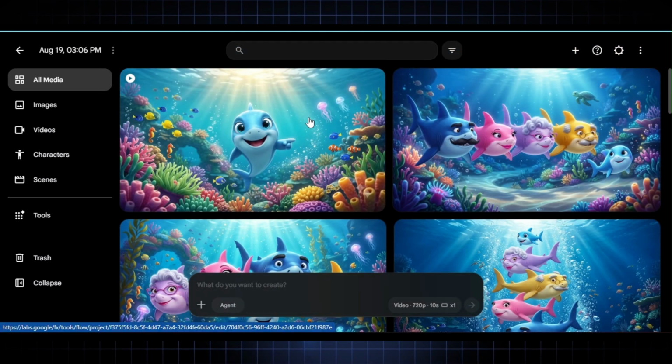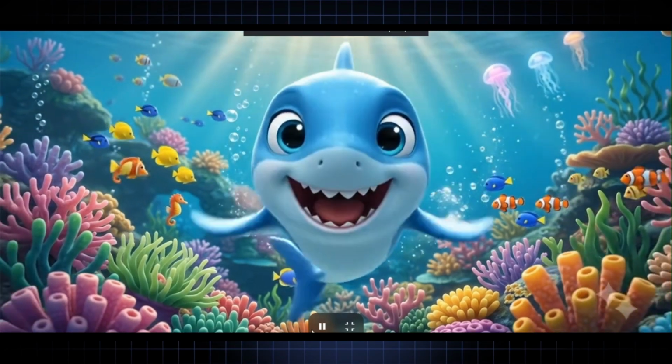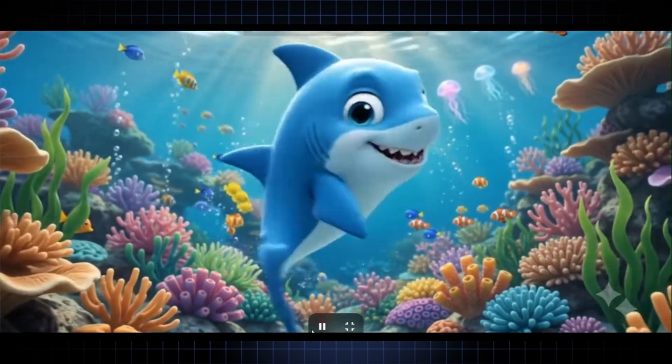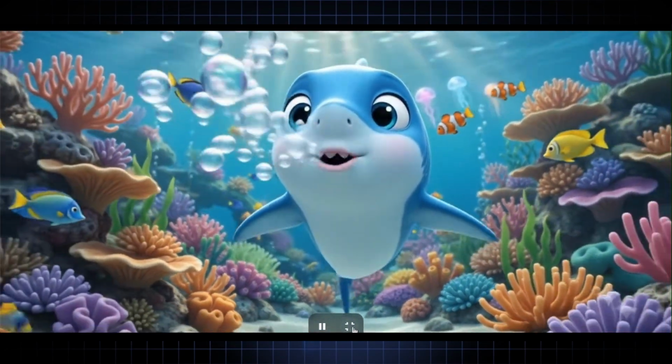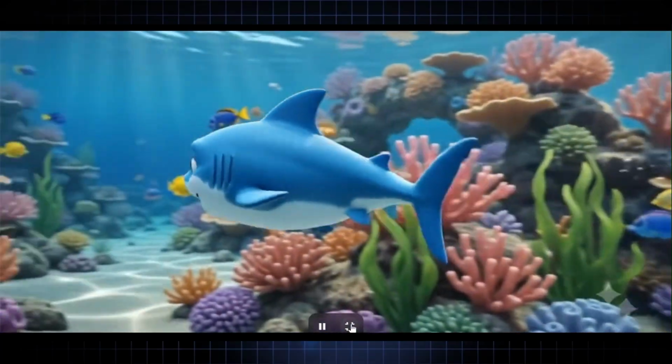Once the animation is generated, preview the scene before moving on. If something looks wrong, don't just accept it and move on. Go back to the ChatGPT, explain what went wrong, and ask it to make the animation prompt more detailed.